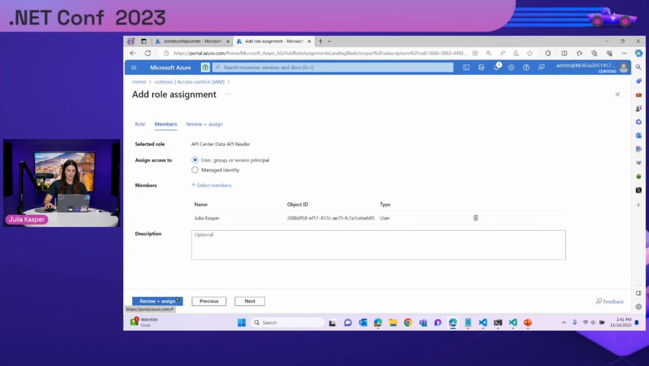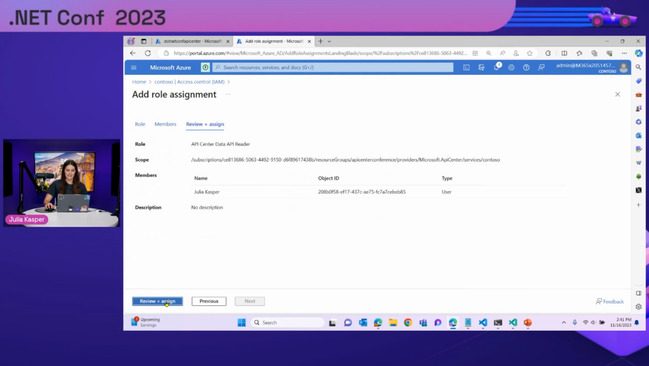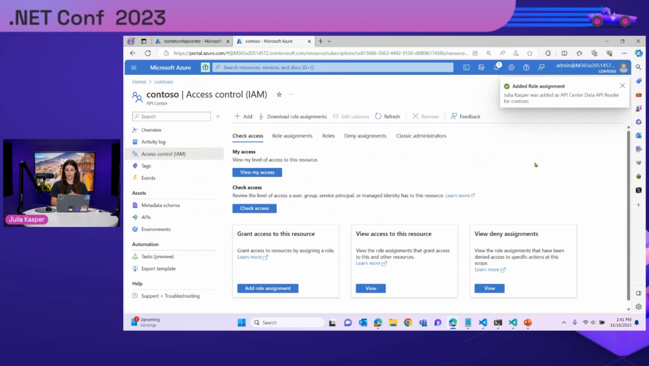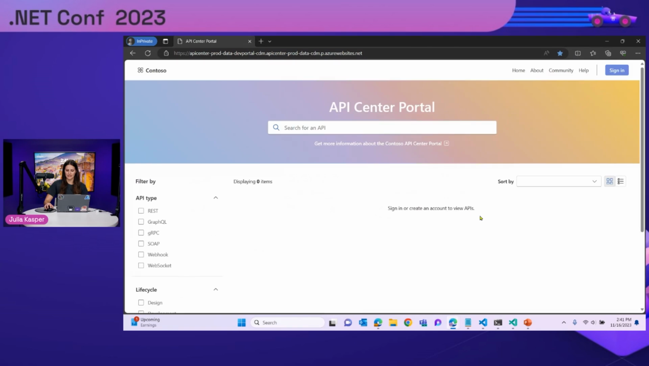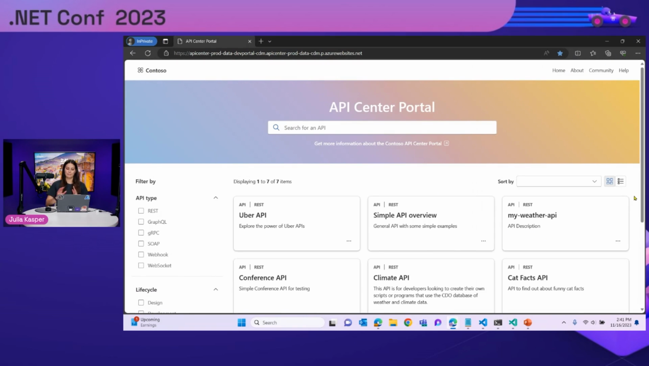Let me select my Julia account here. Let's review and let's add this role assignment. Perfect. And let's check out what this experience looks like now. Let me sign in here one more time. And perfect. Now, because I'm authorized, I'm able to see all of my APIs here.